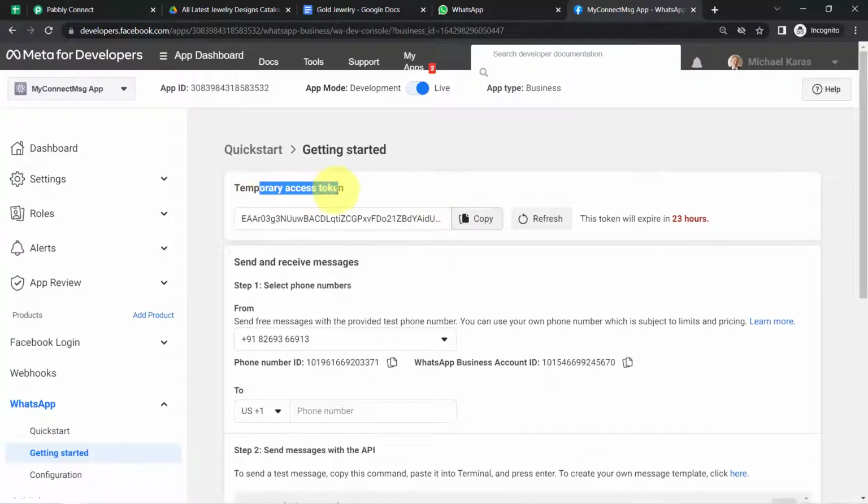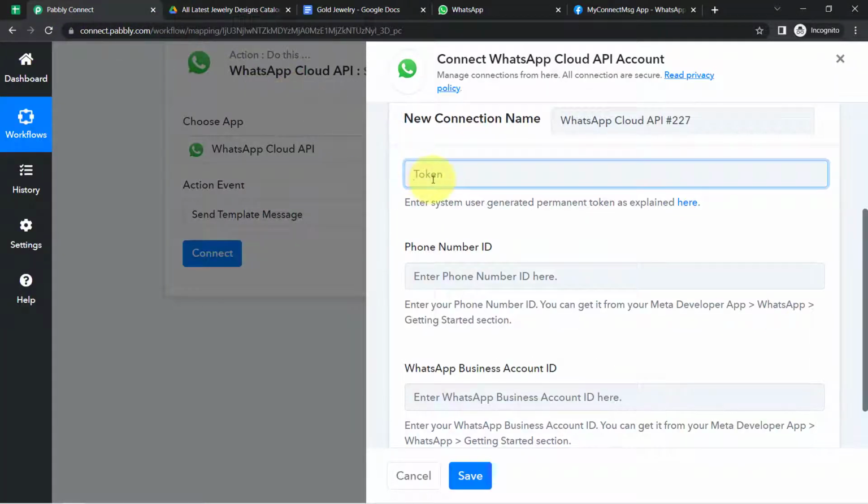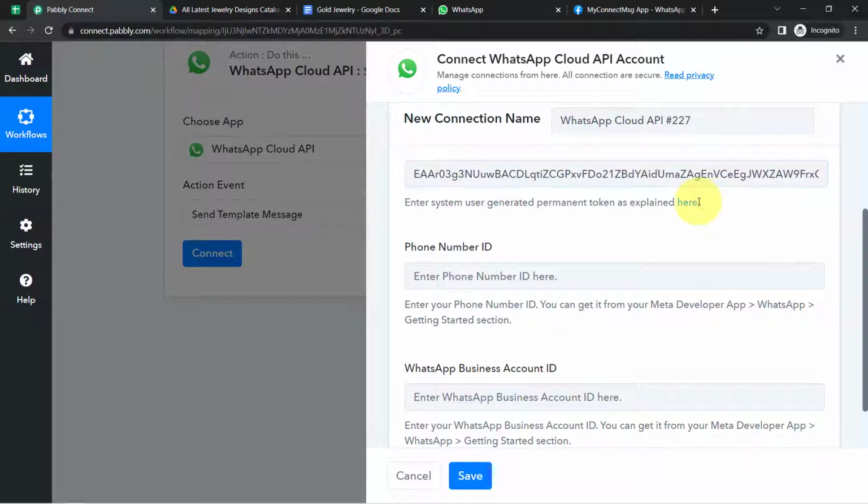Well, this is the temporary access token which will expire in 23 hours. Well, I'm creating this connection just to show you how the connections can be made or how the automation can be created. That is why I'm using this temporary token. But again, make sure that you generate the permanent token. Again, the instructions for the same are given here and even in the description box.